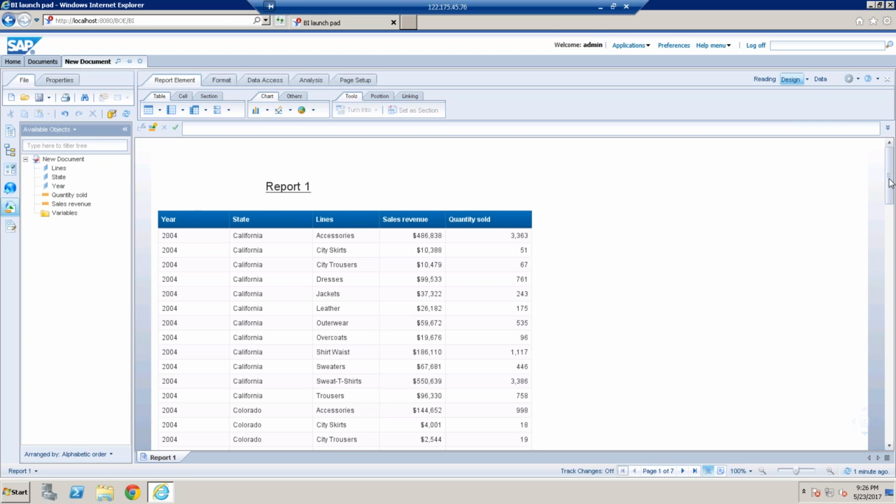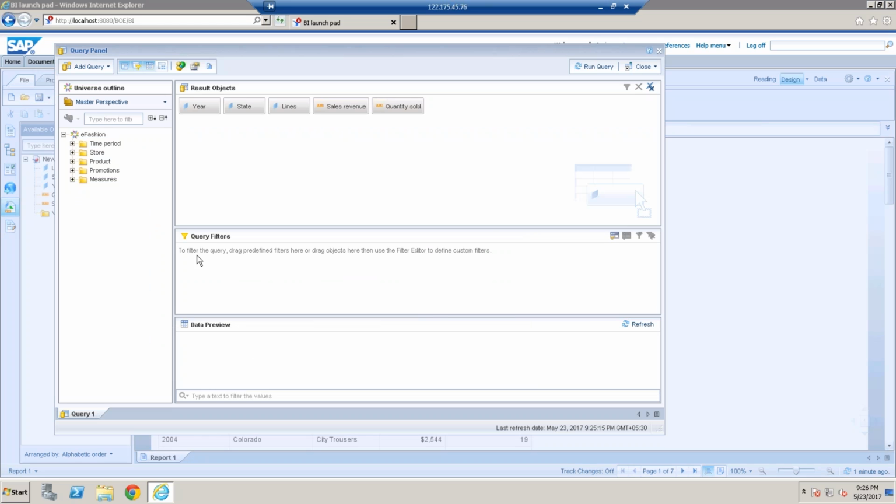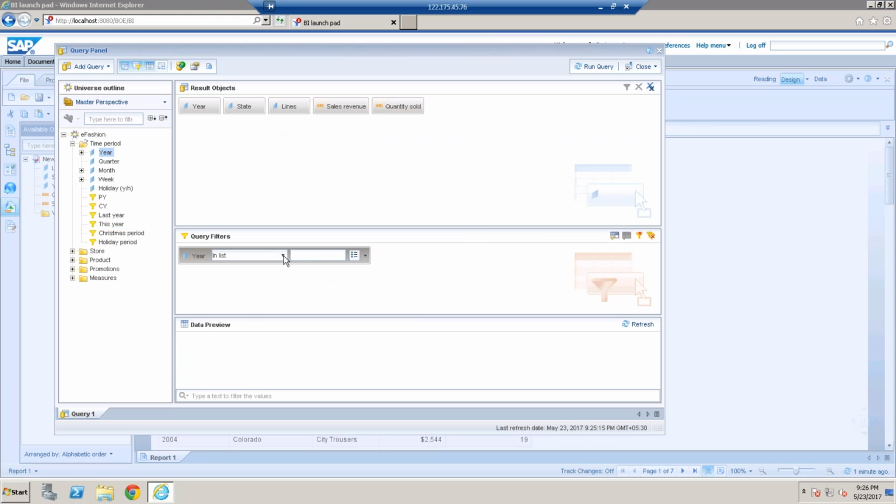Currently I can see all the data in my report, but I want to see only the 2006 data. I don't want to see all the data, so I want to restrict some of it. Go to the data access and edit the query. You can simply apply a filter: year equal to 2006. This is called the query level filter.